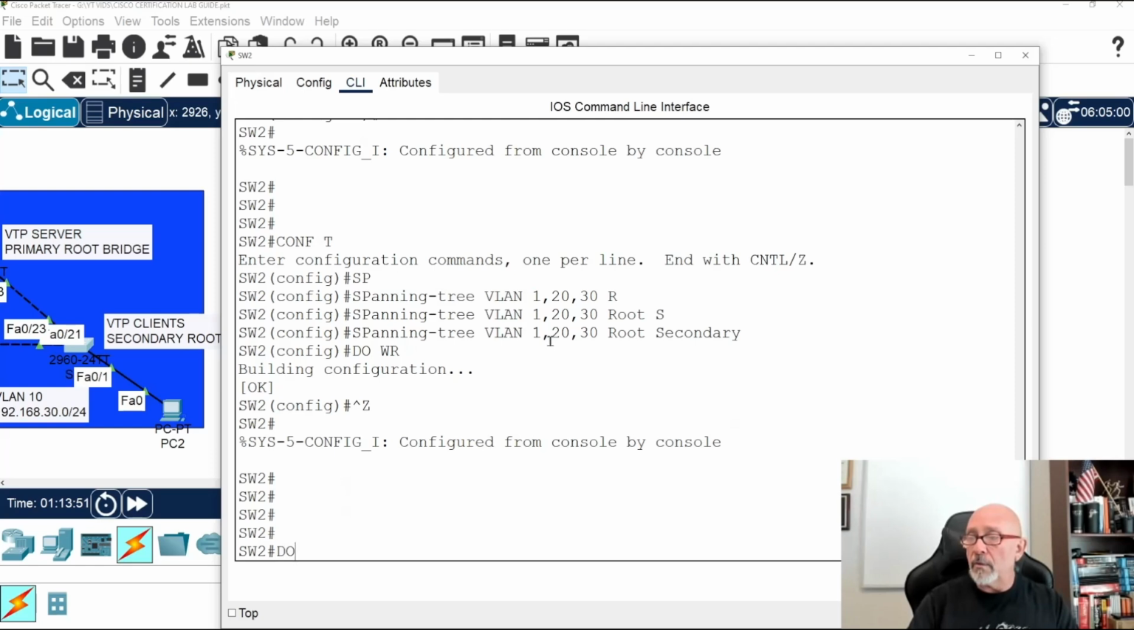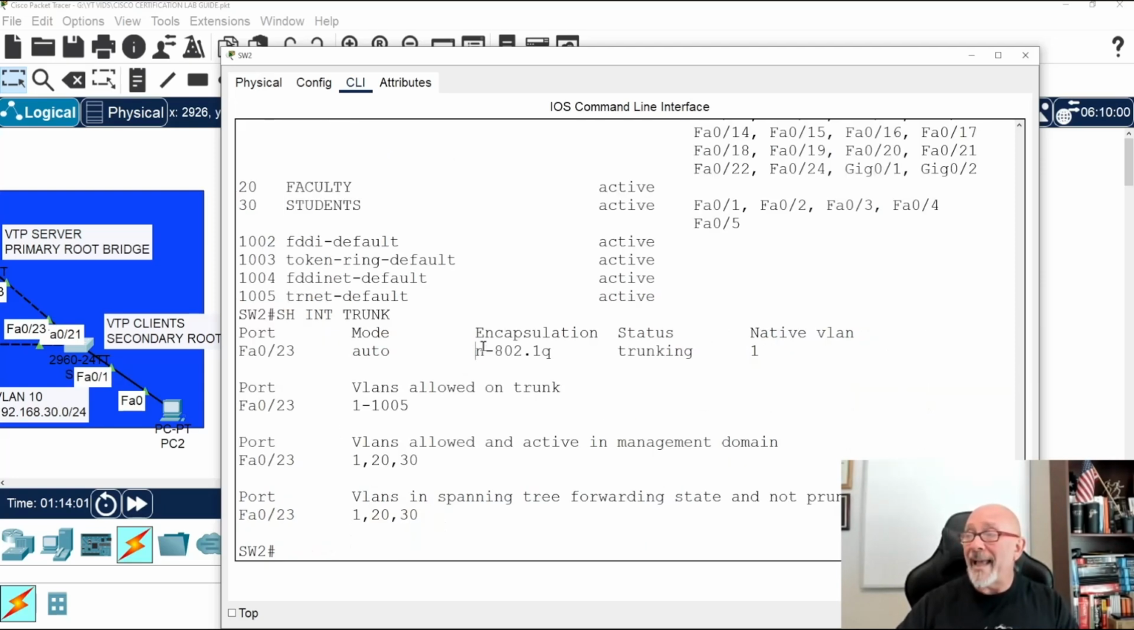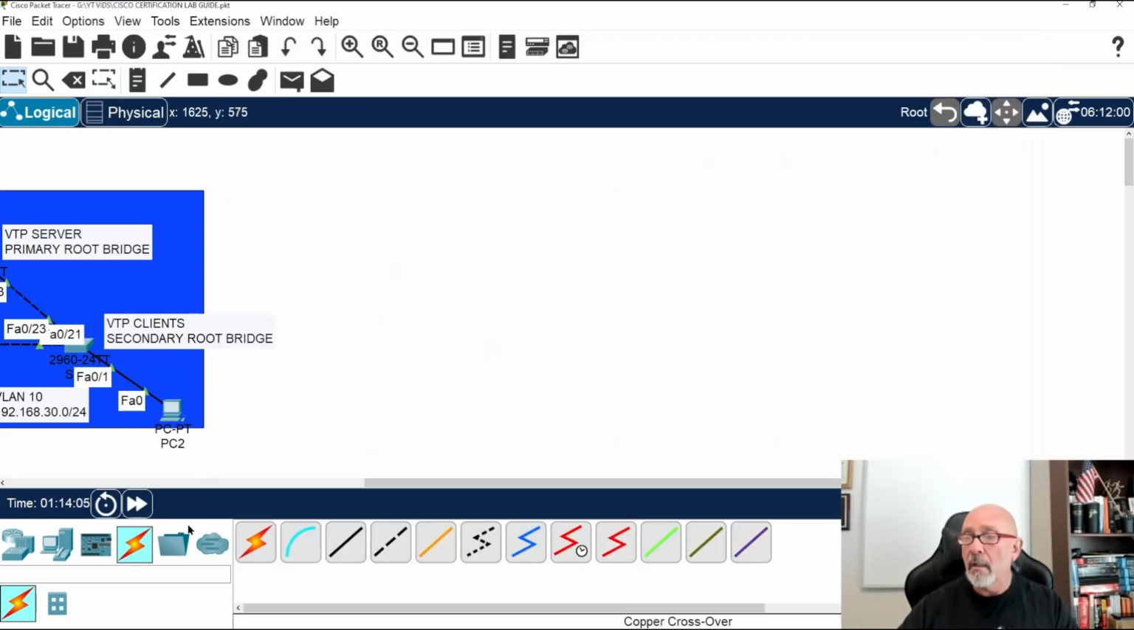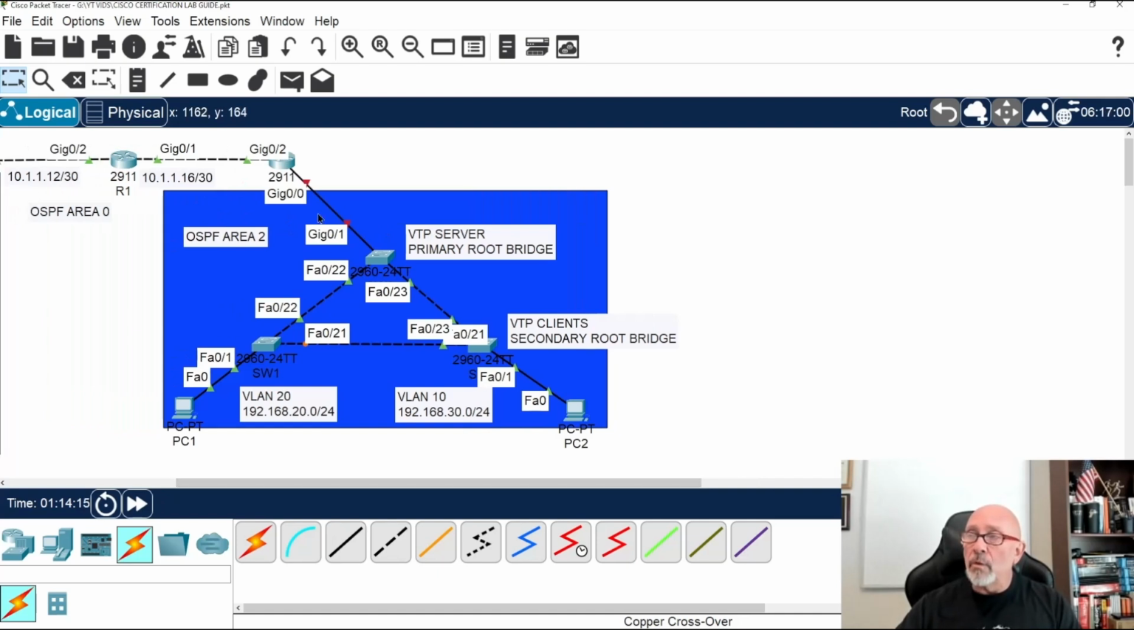Let's check it out. Do show VLAN brief. And they're assigned. Showing trunk, we see the trunks are dynamically trunked. Why? Because when you trunked these two ports, it mirrored that, so it trunked dynamically. Okay, cool. So we got that, but now we need to do this portion of it.